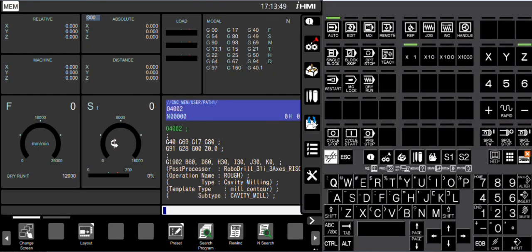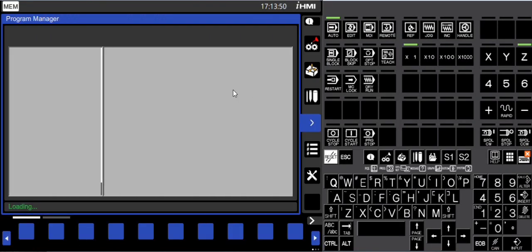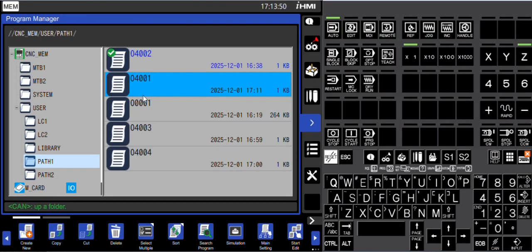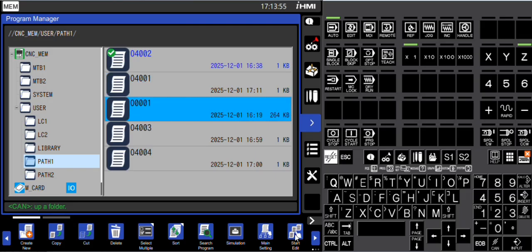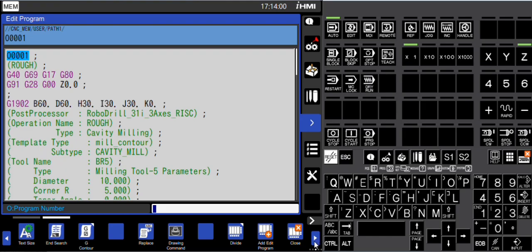Press Program Manager vertical soft key. Select program which need to copy. Press Start Edit soft key or Input hard key. Press right arrow soft key for screen change up to select range option.